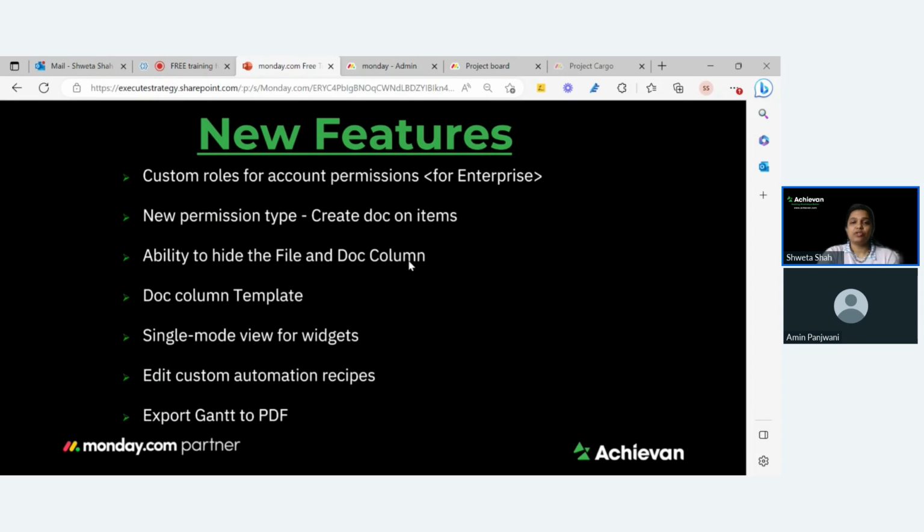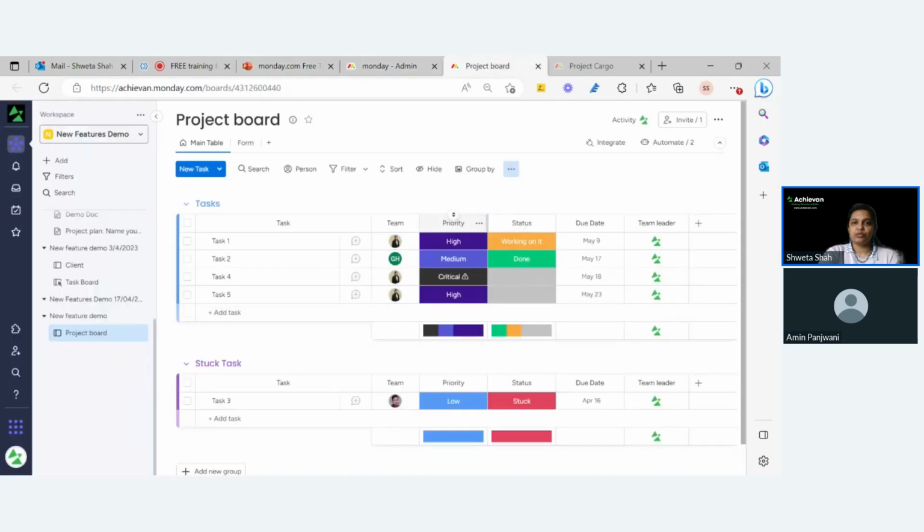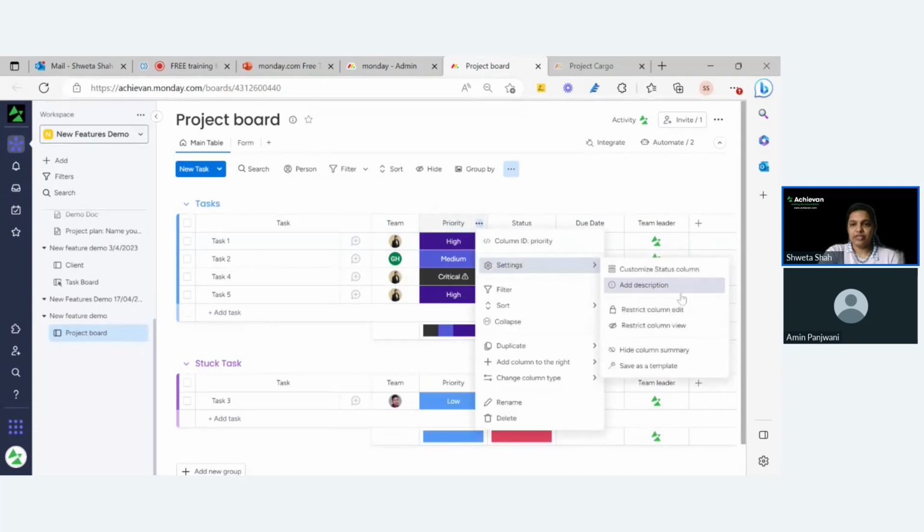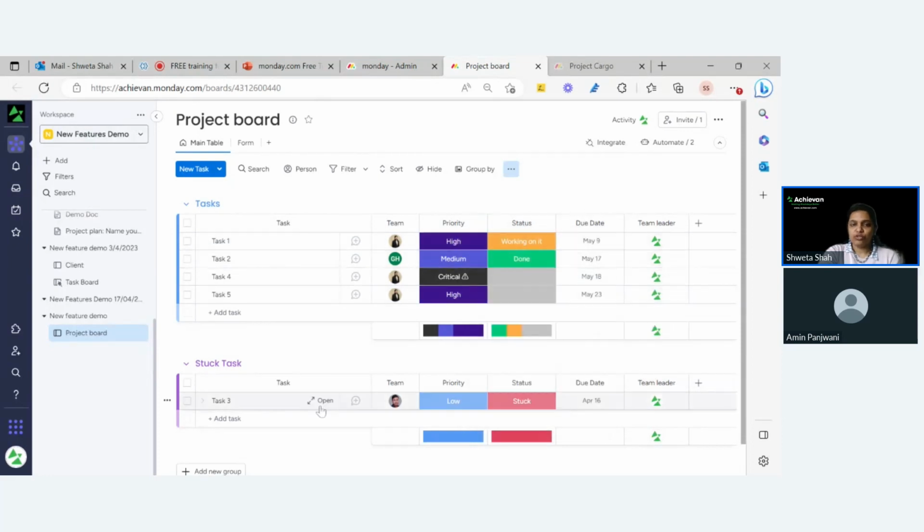This feature was requested by most of our clients, and it was very much awaited, because as you know, in Monday almost all the columns have permissions where you can restrict the view, or you can restrict the editing permissions, right? Which is very useful because you don't want everybody to change everything. Sometimes there are people who should not be touching the priority, only the project manager should. And we do have restrict column edit and restrict column view for all other columns, but this was not available for the file and Monday doc column.